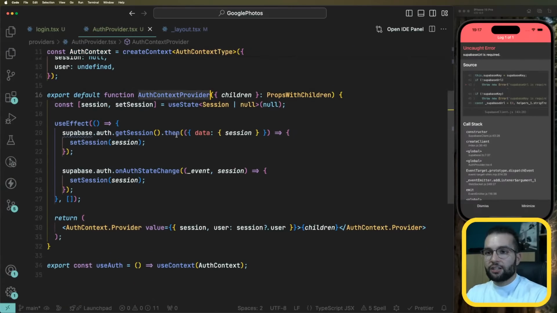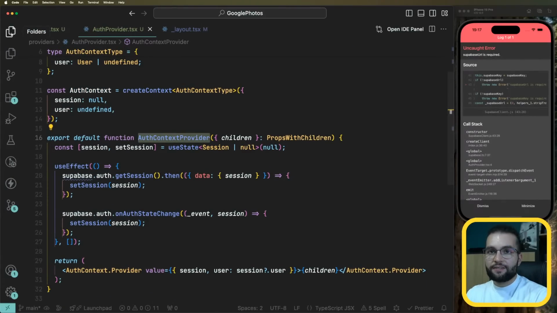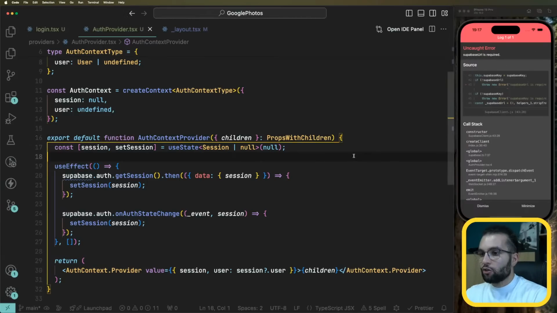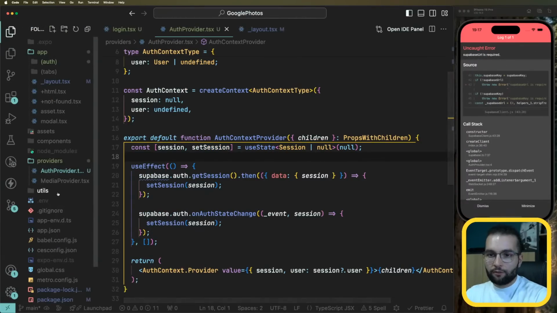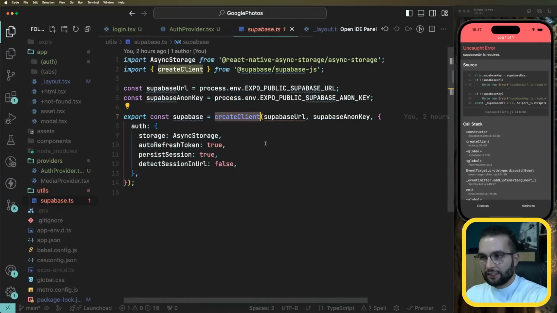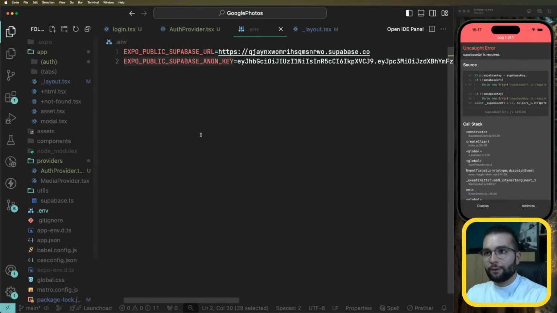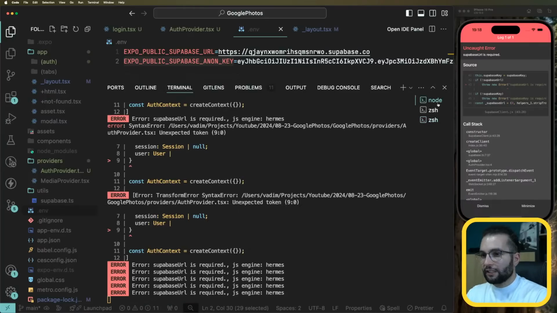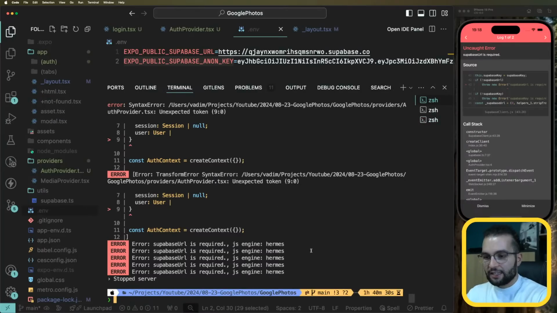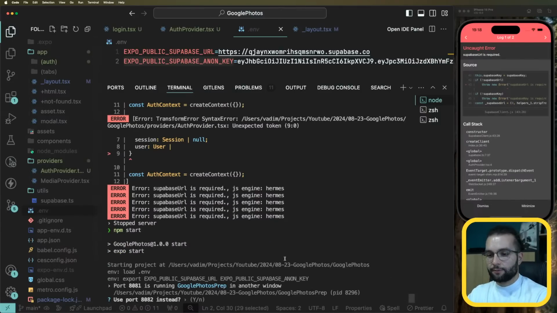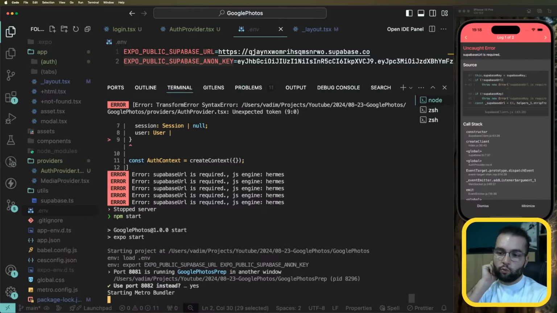Okay, so our auth provider is ready, which means that now we get the error: supabaseUrl is required. This is an issue coming from createClient. That's because we updated our environment variables, and when we update environment variables, we need to restart our server. So I'm going to stop it here by pressing Control C, and I'm going to do npm start again, so that the new environment variables will be used.